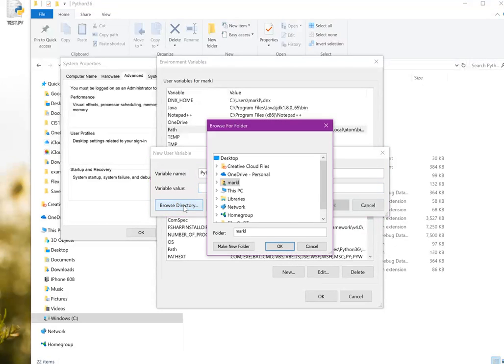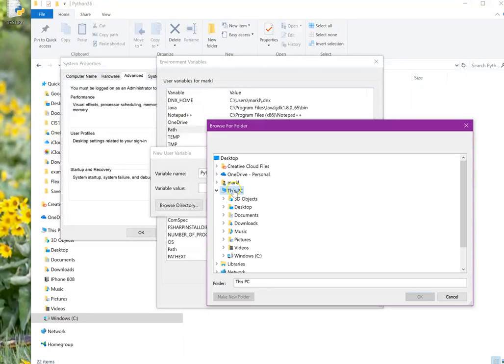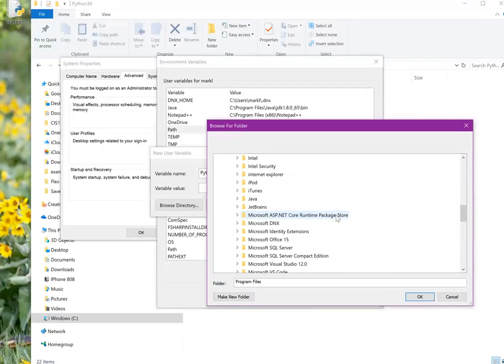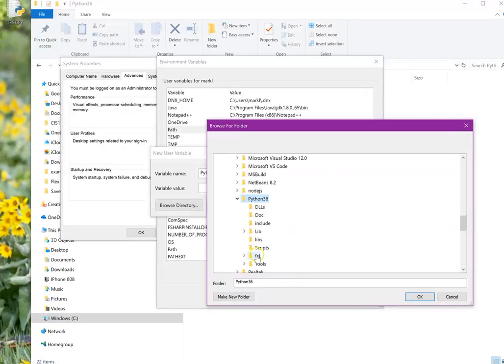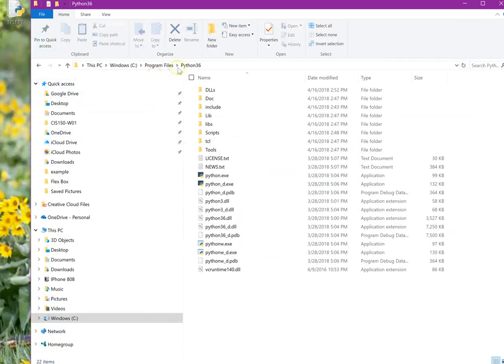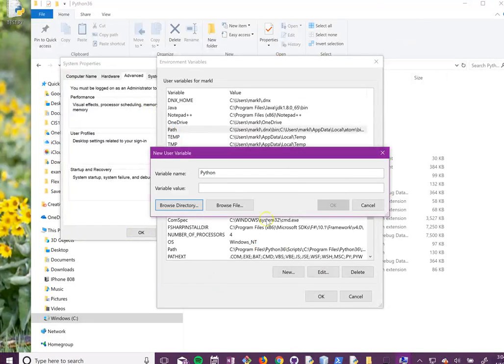If you click on Browse Directory, you're going to see that same kind of setup we just saw, where we navigate to the C drive, which is in This PC. I'm going to go down to Windows C, and then scroll down to not Program Files (x86), be careful now, it's Program Files. I'll click on that one and scroll down until I find Python 3.6. From what we saw a second ago, Python 3.6 is where that exe file is, so that's where I want to set my path to.